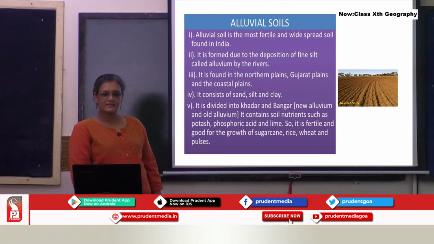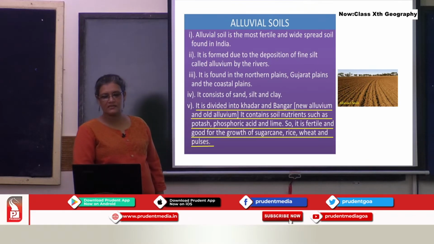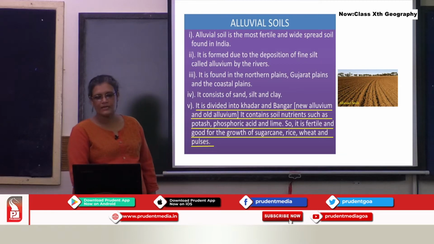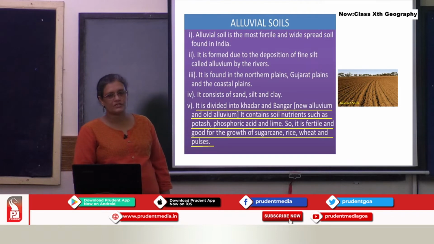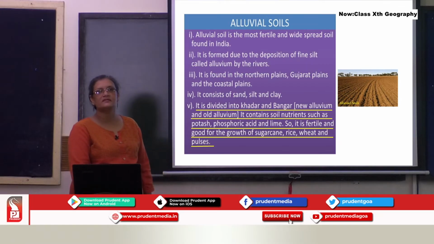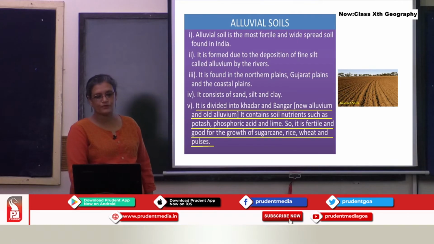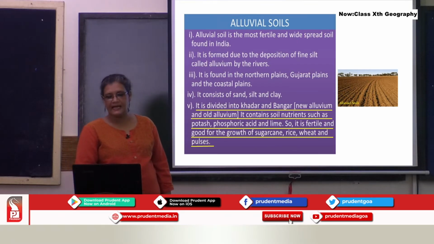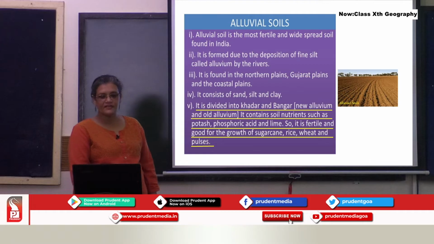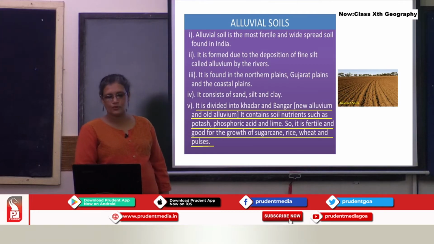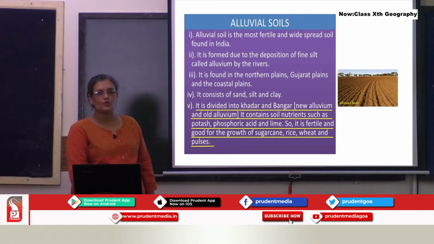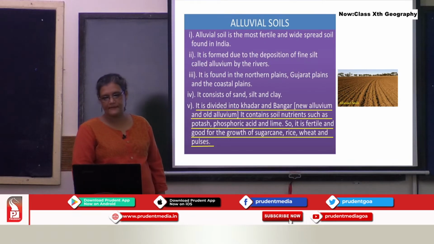It is also divided into two types. One is the Khadar and the Bhangar. Now why these? Because Khadar is the new alluvium which is replenished and brought down yearly, while Bhangar is the old alluvium which gets deposited in the valleys. It also contains chemicals such as potash, phosphoric acid and lime, and so it is very fertile and good for the growth of sugarcane, rice, wheat and pulses.